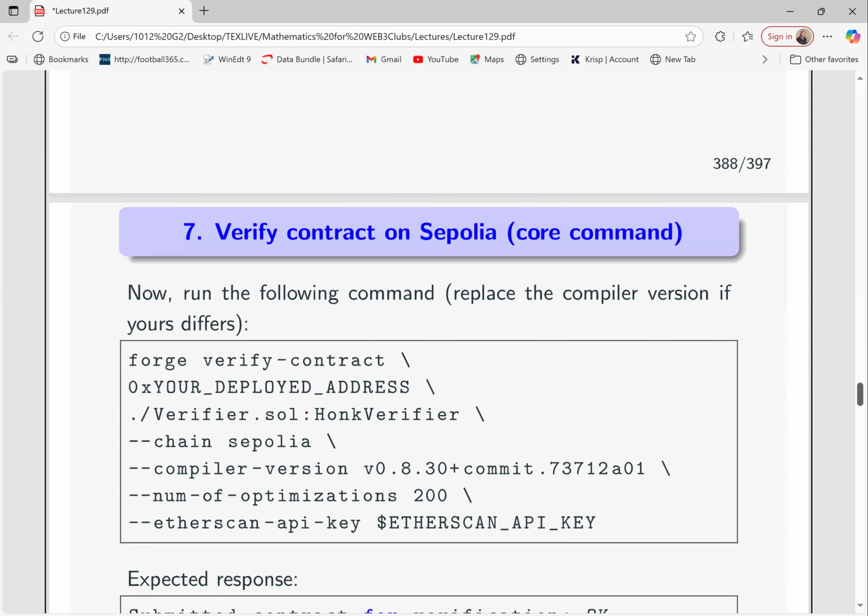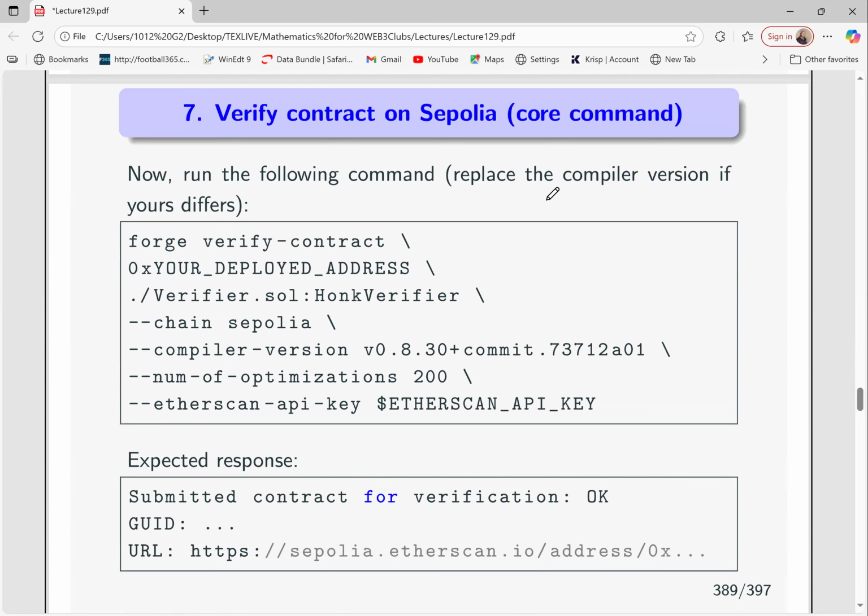Now verify the contract on Sepolia. This is the command. Now run the following command. Replace the compiler version if yours differs. So my compiler version that I got is this. So my command will be this with this compiler version. So just check yours and see if it's the same.